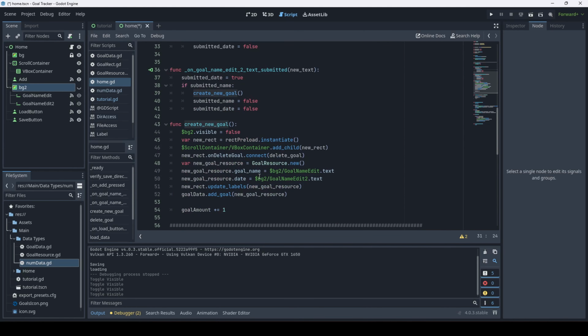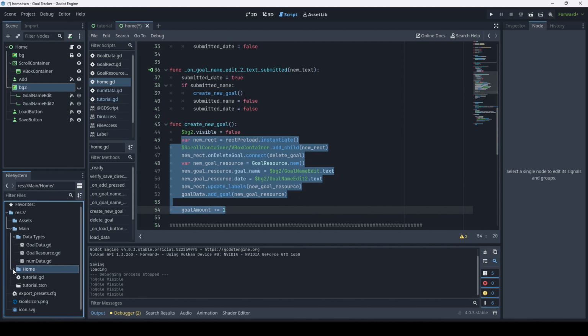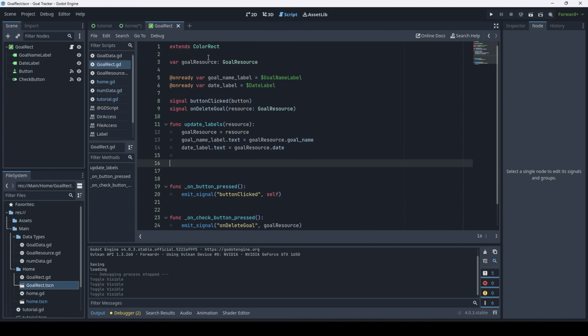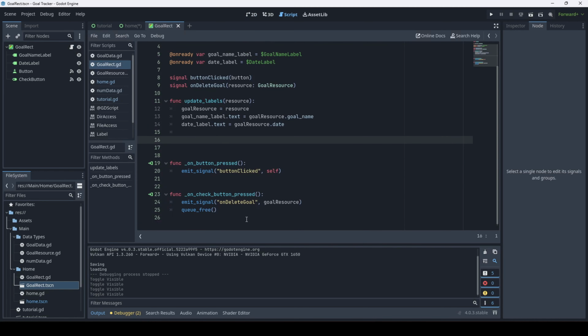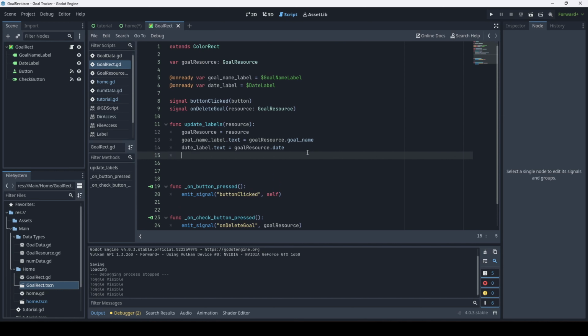basically to create a new goal, and it's just gonna instance the goal rect. Alright, and it's gonna instance this, which is all it is basically, and it contains a goal resource, and the goal resource sets all the values basically, so like the text and then the date.